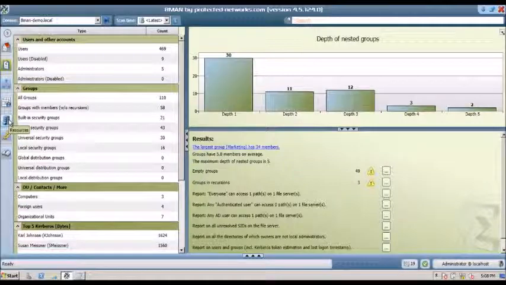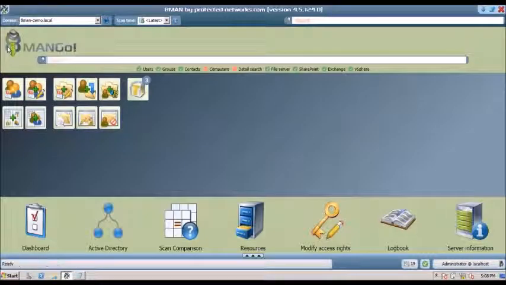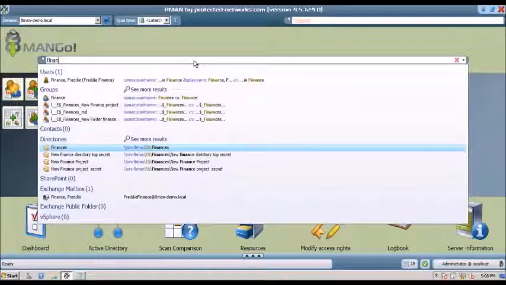If you want to know, for example, who can access a given directory, what we can do is simply use the search bar. So let's say I want to know, for example, who has access to my finance directory. I just type in a few letters approximating the object that I'm looking for, and immediately 8-man will find all of the objects located in its database. And in this case, the question was directed towards the finances directory.